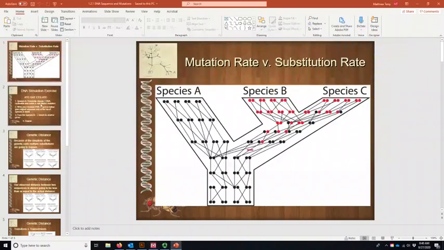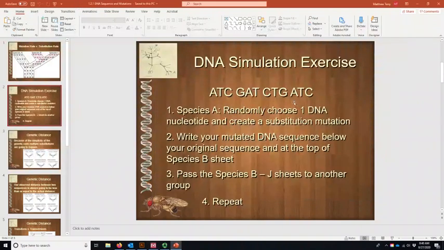Now, when I teach this class in-person rather than online, I do this exercise where I pass out a sheet of paper to individuals with the sequence. I have them simulate mutations, and then we gather them all back, okay? But we're going to do this. It's probably not as helpful, but hopefully you can kind of see what's going on and wrap your mind around this.